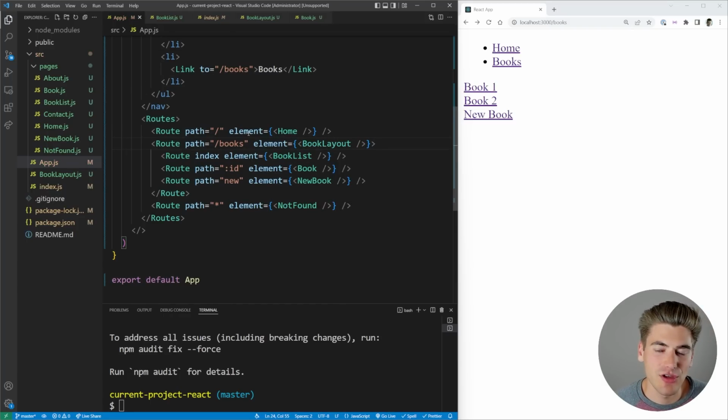Now when I save, you'll notice something interesting. Our book layout is being rendered, and it doesn't matter if we go to /books, /book/new, or /book/1, it's going to be rendering out this parent layout every single time. This is really powerful, but you'll notice none of my other content is being rendered. I can't see the actual individual books or the new book or the book list. None of that is showing up.